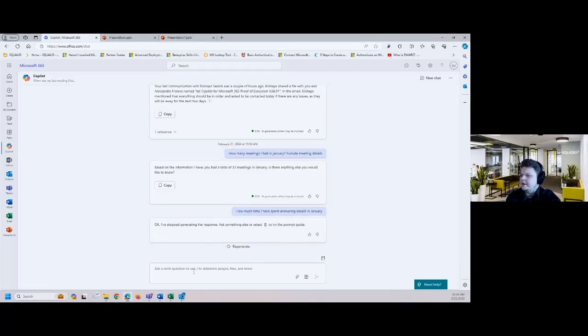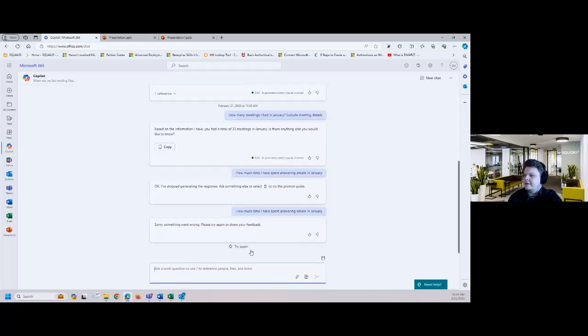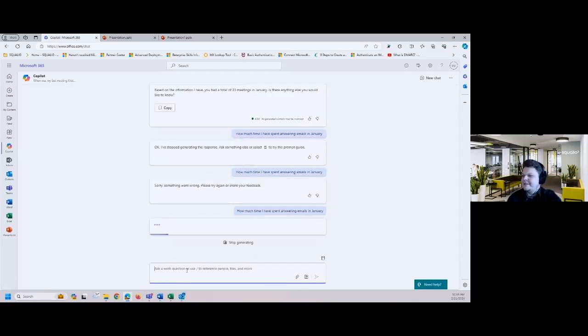Okay, let's stop generating this. Let's ask for it again. Maybe this time it works quicker. Sorry, something went wrong. That's okay. I'll try you one more time. And let's hope that this time it does give me some answer. Maybe it's working with a lot of prompts at this moment, so it kind of froze for me. But in general, within seconds, I can find out how many hours I've spent in January answering emails. It started working on the prompt.